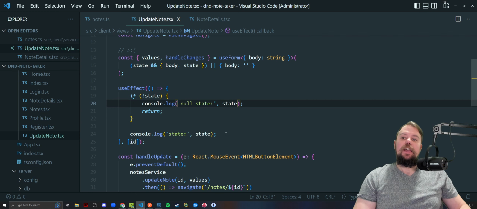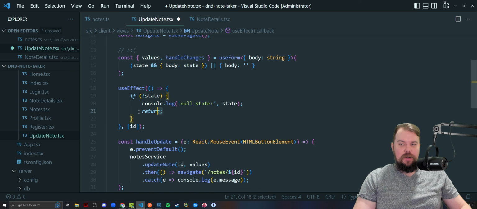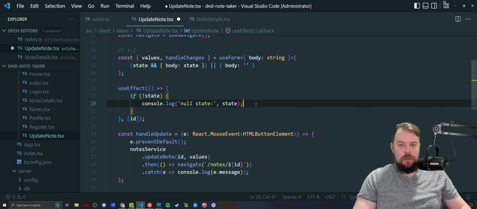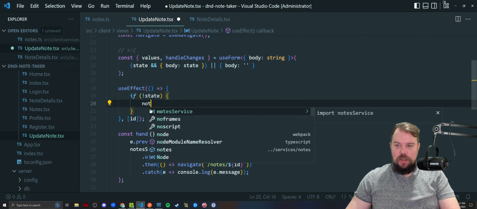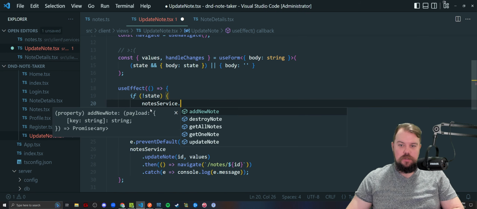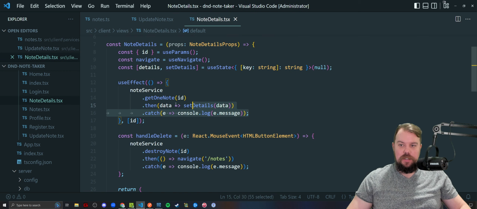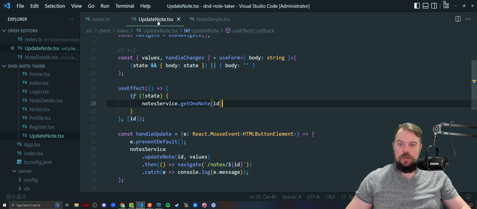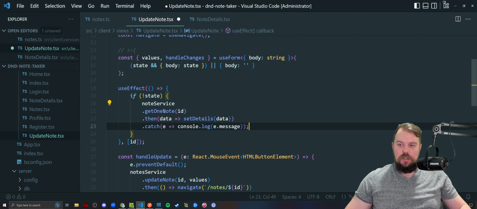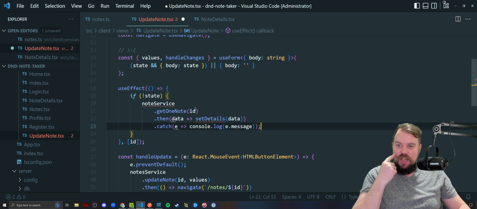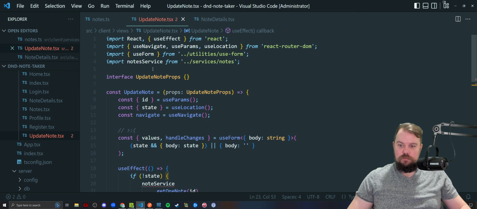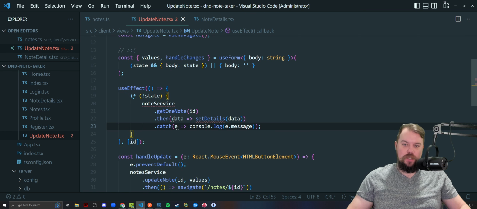Okay, cool. In the event there is no state when we get here, I do indeed want it to do something. I need it to do the following: go to the note service, get one note's details, pass in its ID, and do the exact same thing this does. So we're going to just copy and paste this useEffect into UpdateNote to say if there is no note state, I need it to do this. Why are you fussing at me? Because there is no set details.